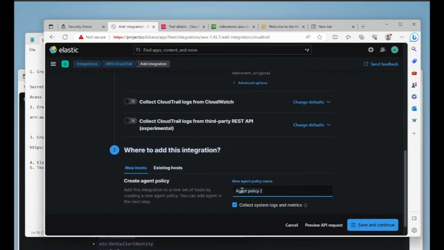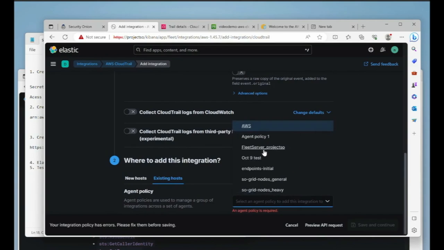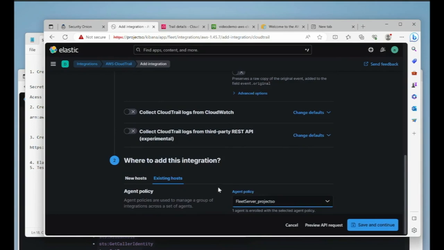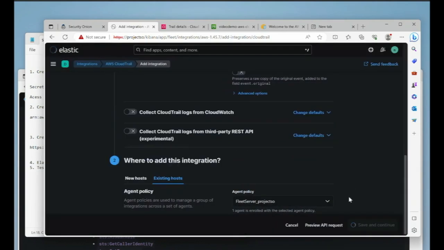We're going to add it to existing hosts and we're going to add it to the Fleet Server project, whatever you named your security onion. This is actually what threw me off for a while. The agent policy needs to be the Fleet Server. So we just save, and then we're going to save and deploy changes right here. And then we are going to wait.